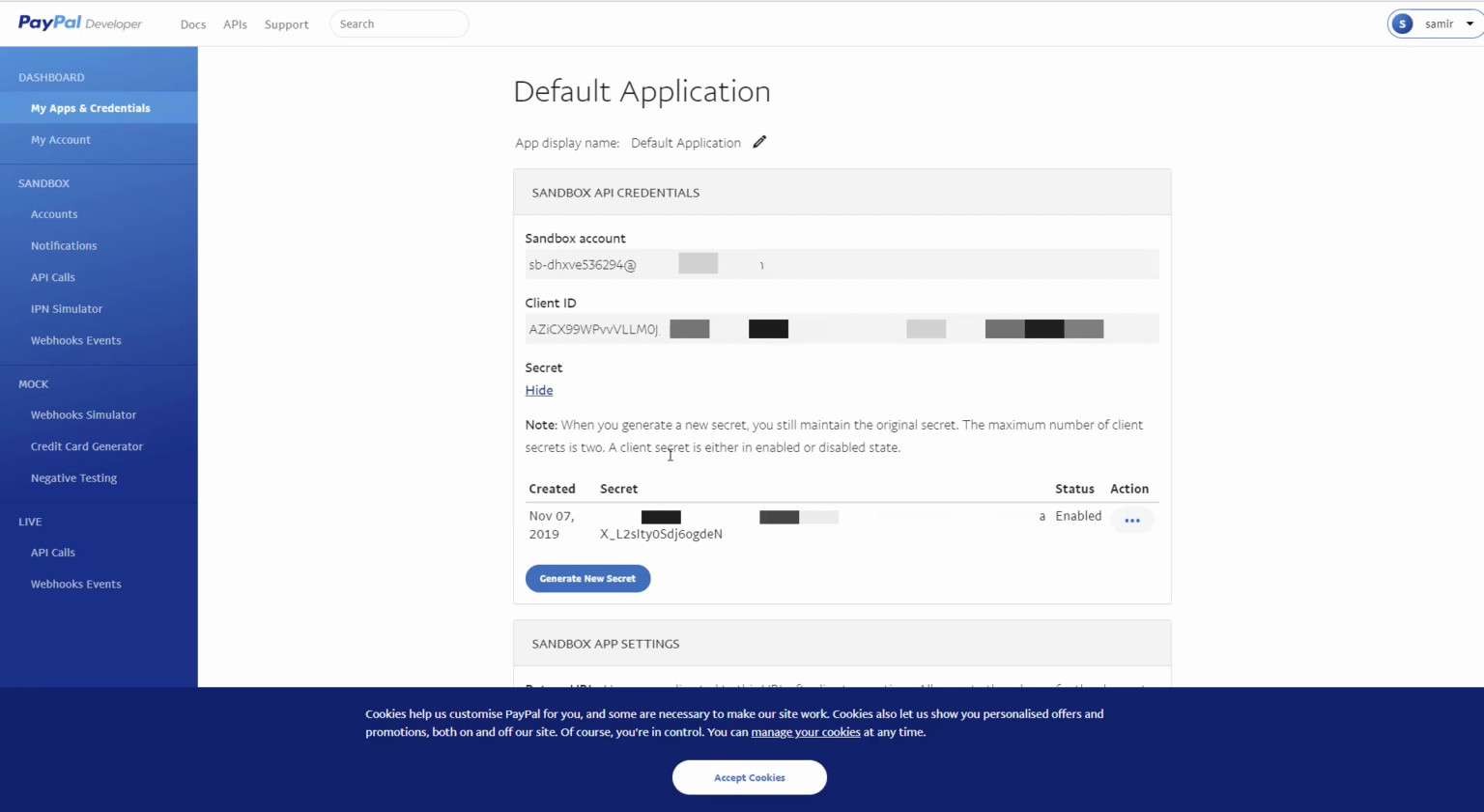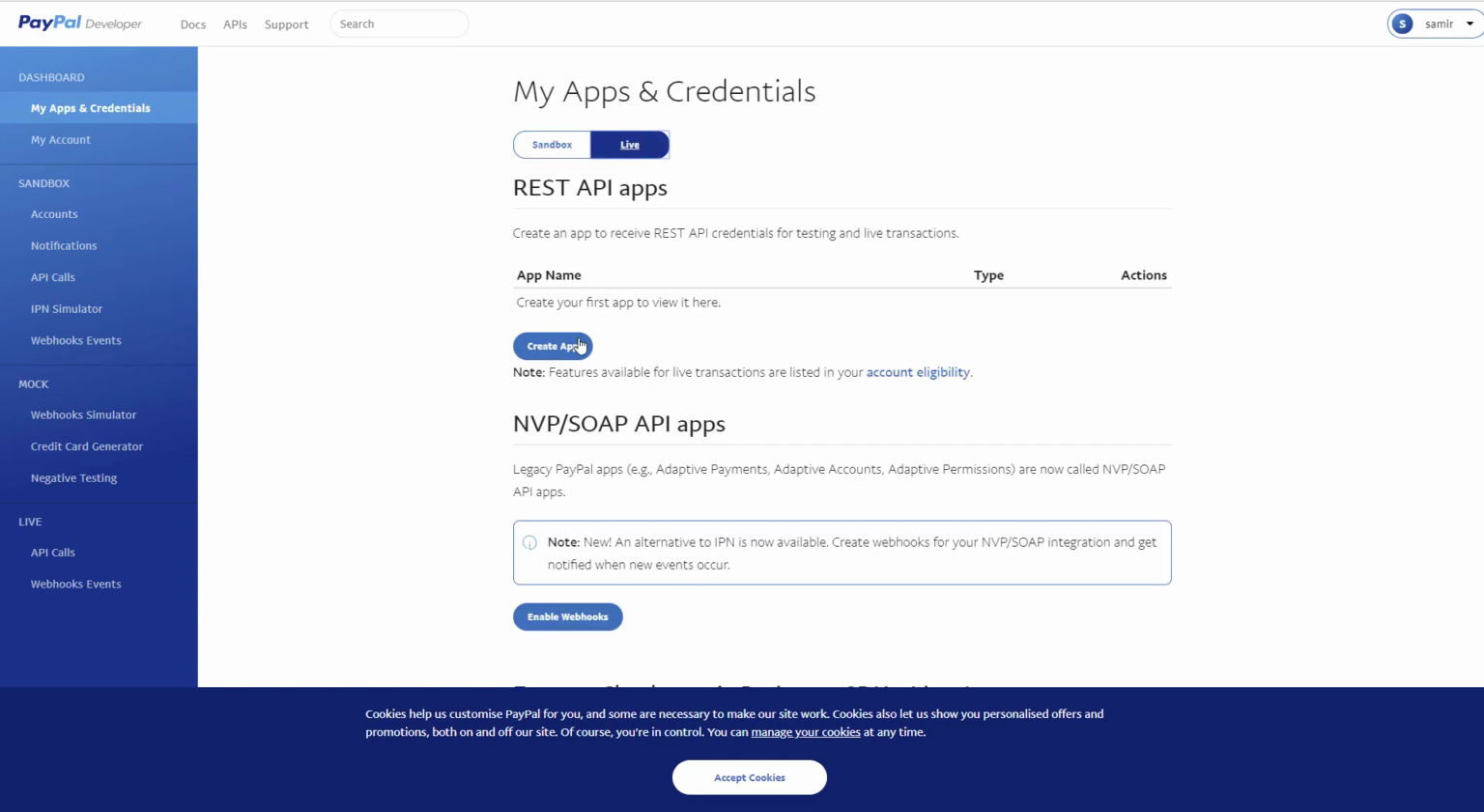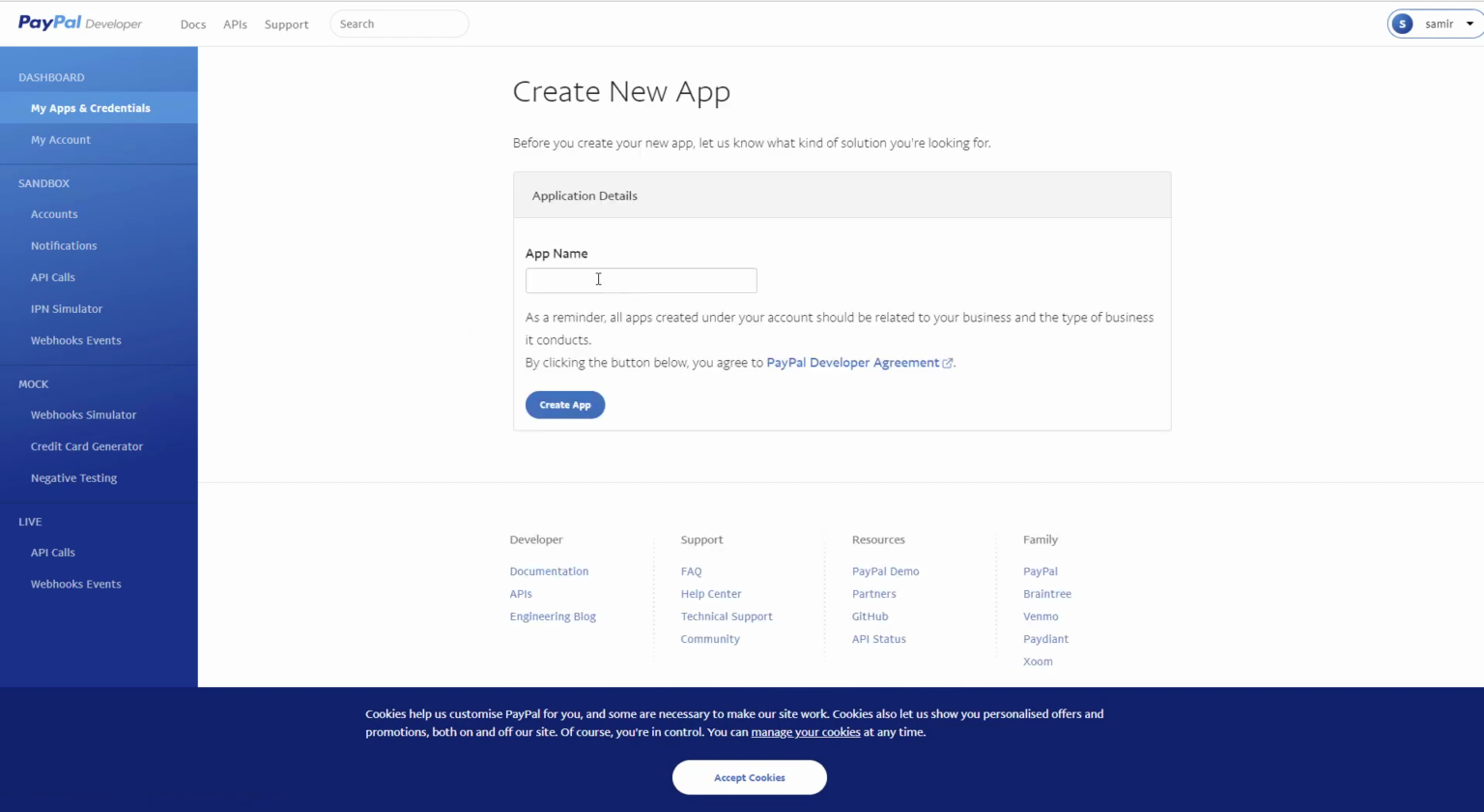So far so good for the Sandbox, but what about the Live environment? For the Live settings we haven't yet got an app, so we click on the Create App button. The system then asks you to create an app name, which we will call, in our case, .go. We then click on Create App.